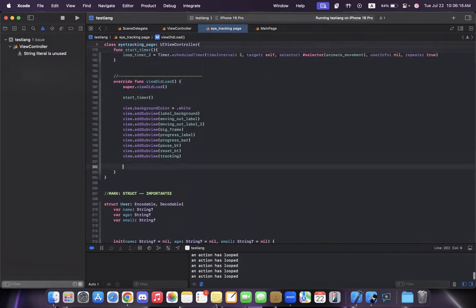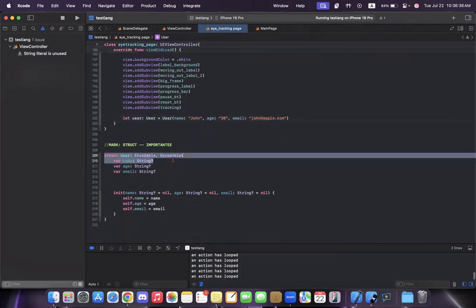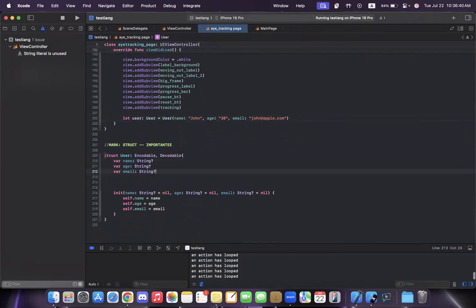So later on, let's say I want to create a user. It's basically the same. See how we can create a user with all the data already established. After you create the struct, just list Encodable and Decodable. You don't need to worry about it. It's just that later on, you're definitely going to use a backend to store all of your data. So just keep this here.